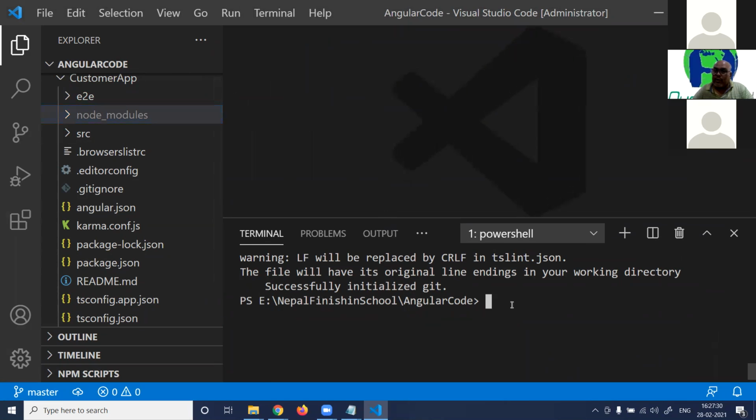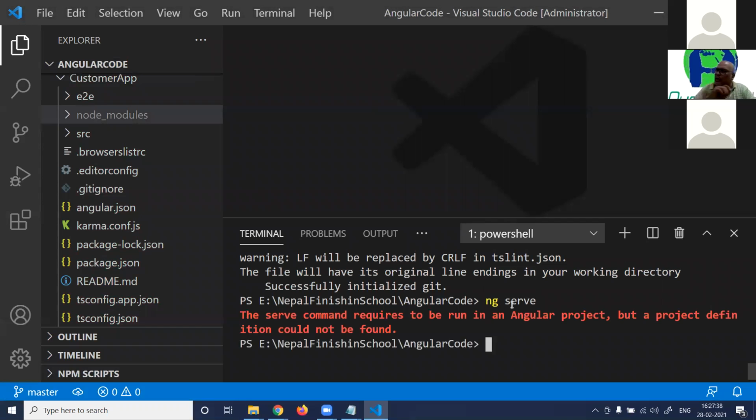Now I will run my Angular application. To run the application, we will say ng serve. Remember, all commands are now ng new, ng serve, ng build, ng. That ng comes from the word Angular.